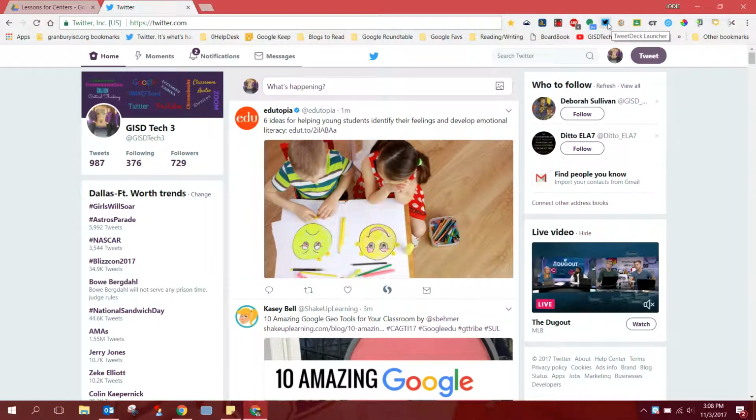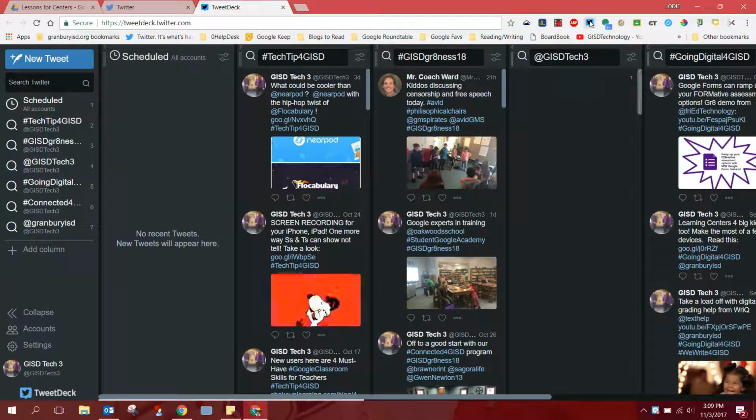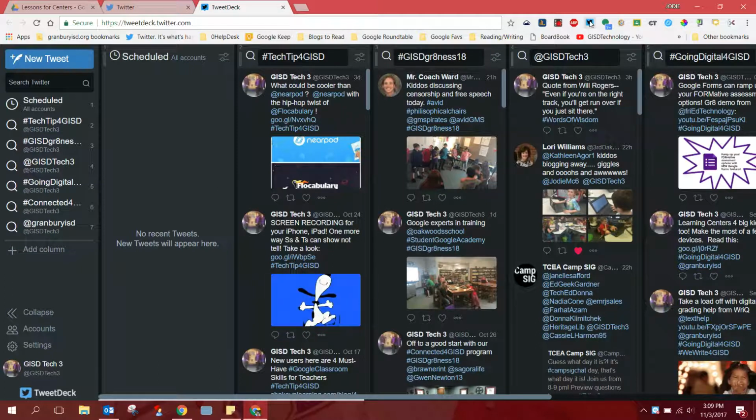If you want it closer or in a certain order, you can always grab this and scoot it around. But when you click on this, it's going to ask you to log in with your Twitter account. Mine has bypassed that because I was already logged in. And there are a couple of things that you can do with TweetDeck.